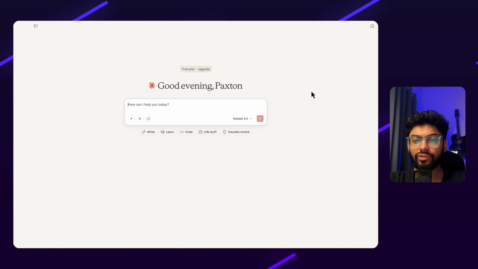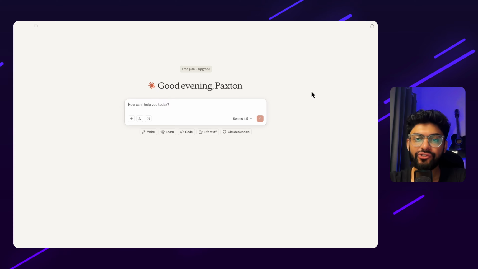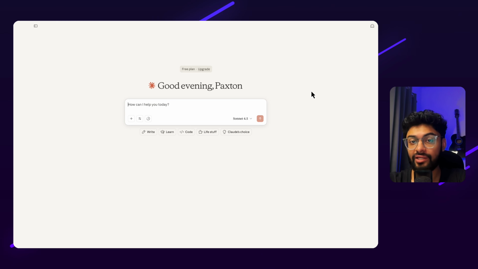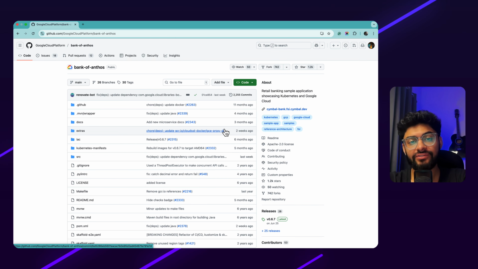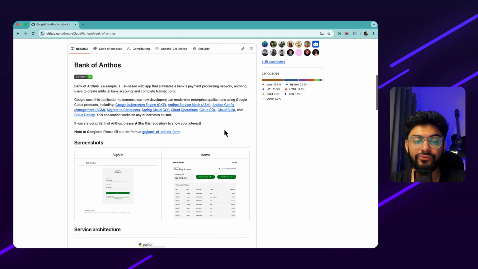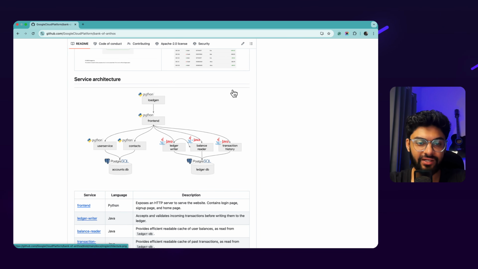So now let's learn about how you can use the Litmus MCP the best way. But before we begin, let me show you the application which is connected to our ChaosCenter. So this is the Bank of Anthos sample application of GCP that we have used. If you see over here, here is the service architecture. You'll see user service, contacts, ledger writer, balance reader, transaction history, and all other different services over here.